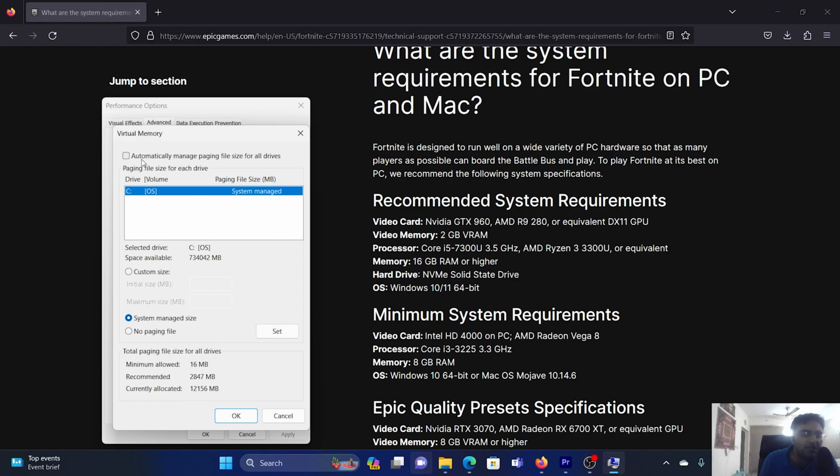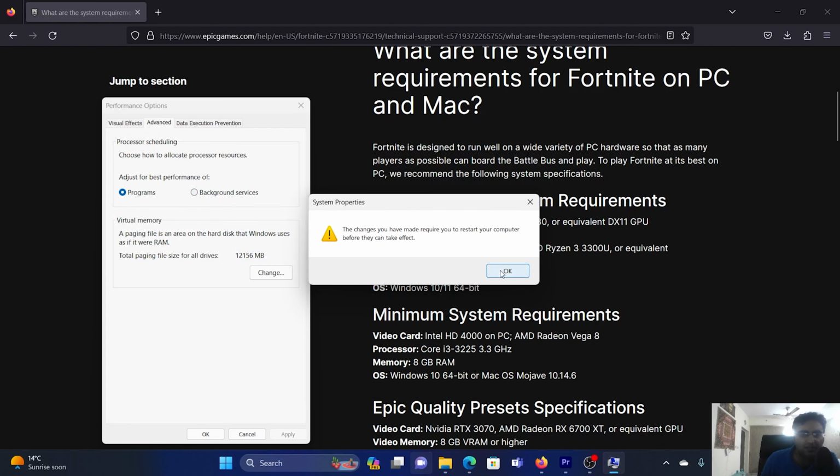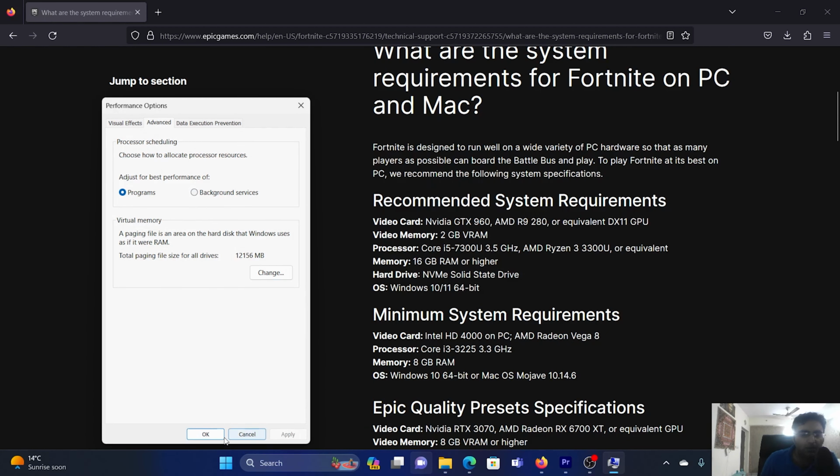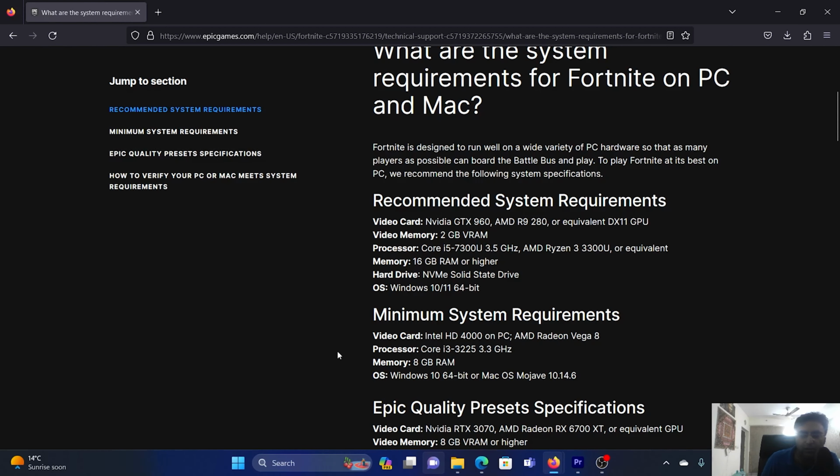Uncheck this box which says "Automatically manage paging file size for all drives." And now check the radio button corresponding to the custom size. Change the initial memory to 12,000 and the maximum one to 30,000, and then click on OK to save the settings. Click on OK, click on Apply, and then on OK, and now you need to reboot your system.